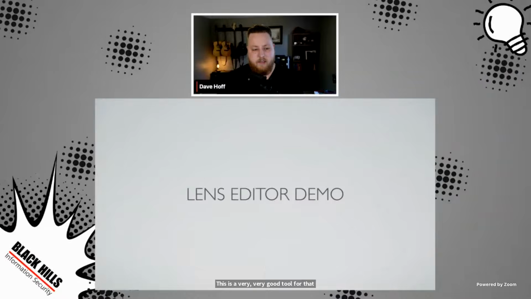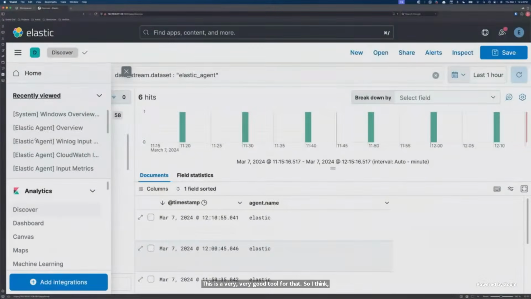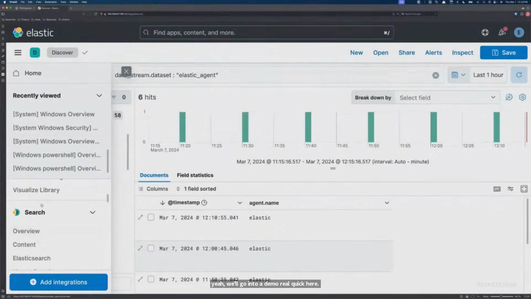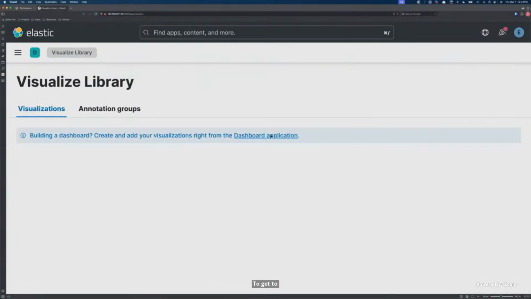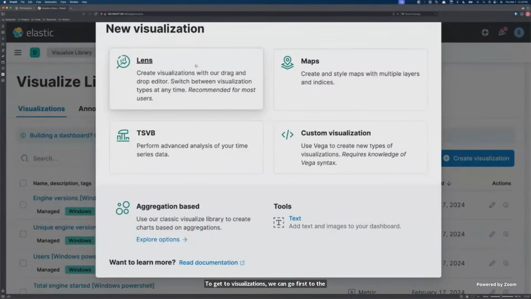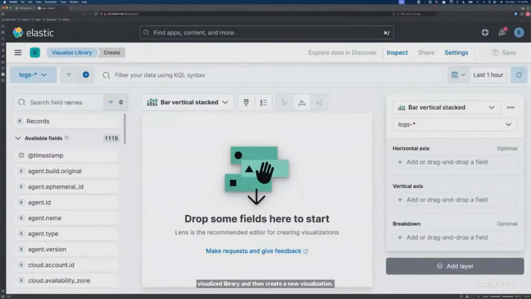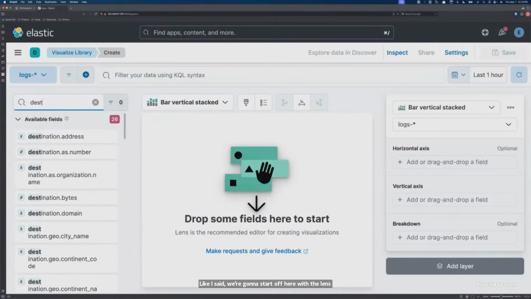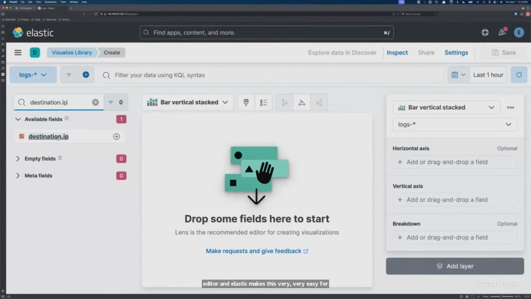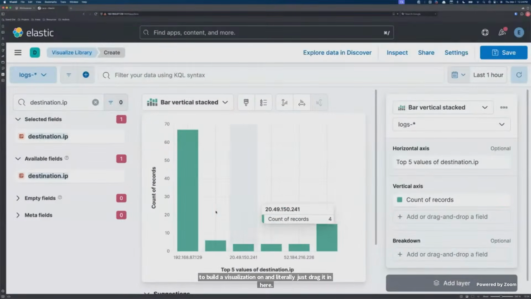So I think we'll go into a demo real quick here. To get to visualizations, we can go first to the visualize library and then create a new visualization. Like I said, we're going to start off here with the Lens editor, and Elastic makes this very, very easy for us. We can search for a field that we want to build a visualization on, and literally just drag it in here. And it's going to create a basic visualization for us.